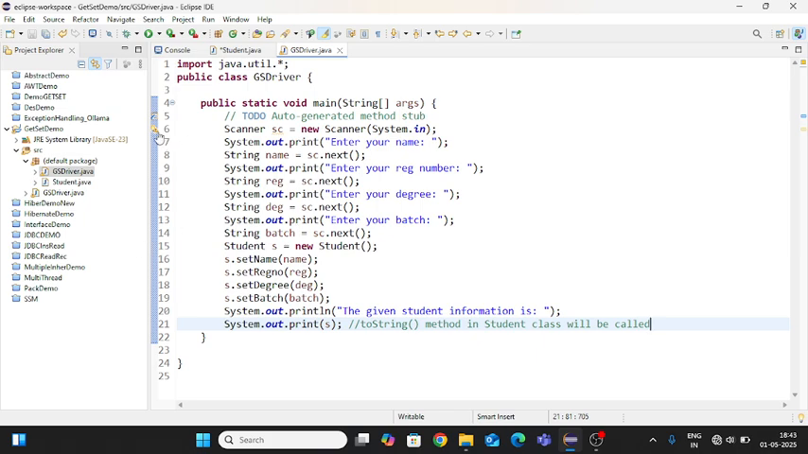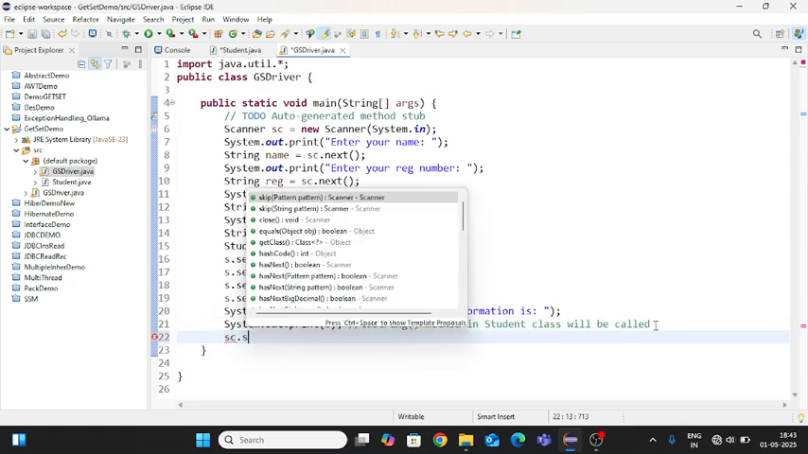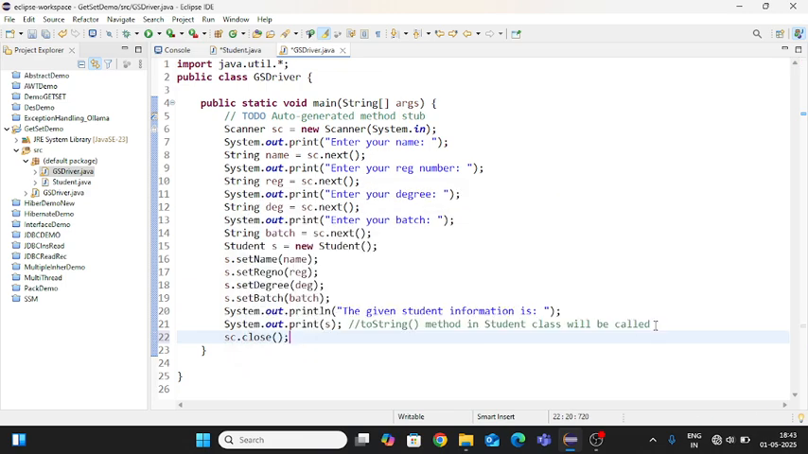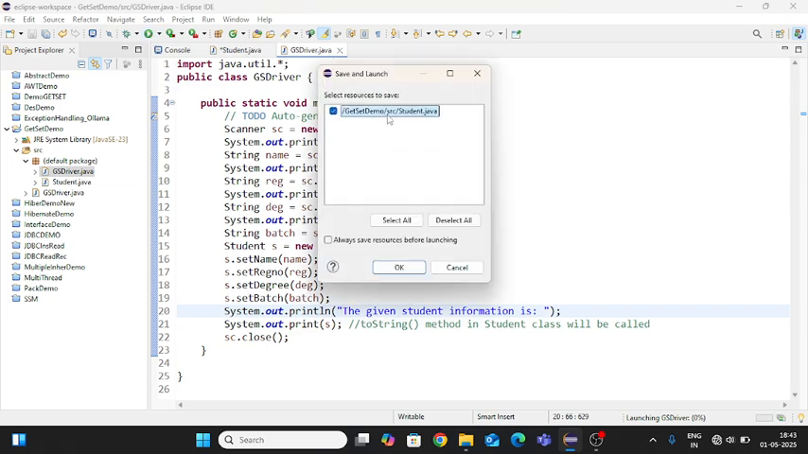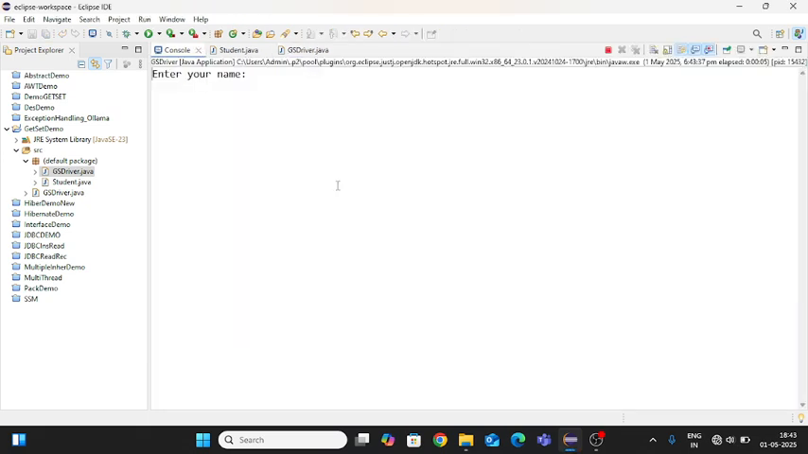Here you can see a warning on the scanner class. That means after doing that you have to close the scanner, that's all. Then that warning will be resolved. So now we can execute this. Now you see, I have to save it, and only afterwards is it going to execute.